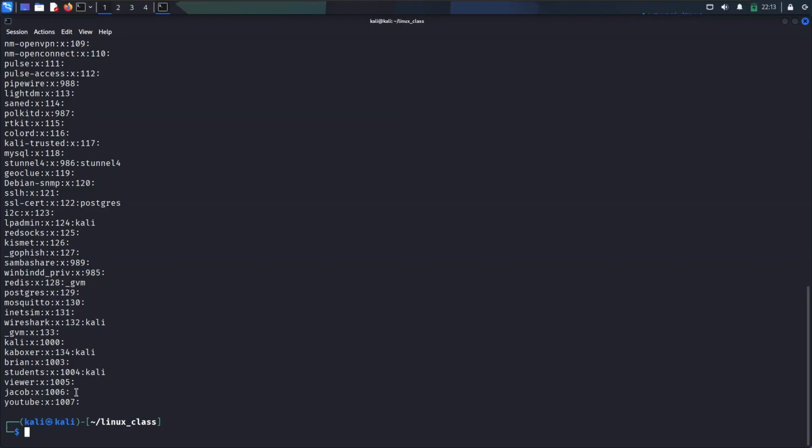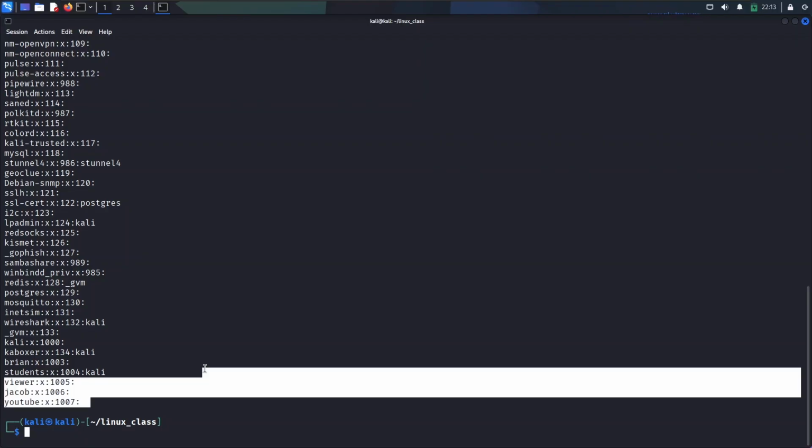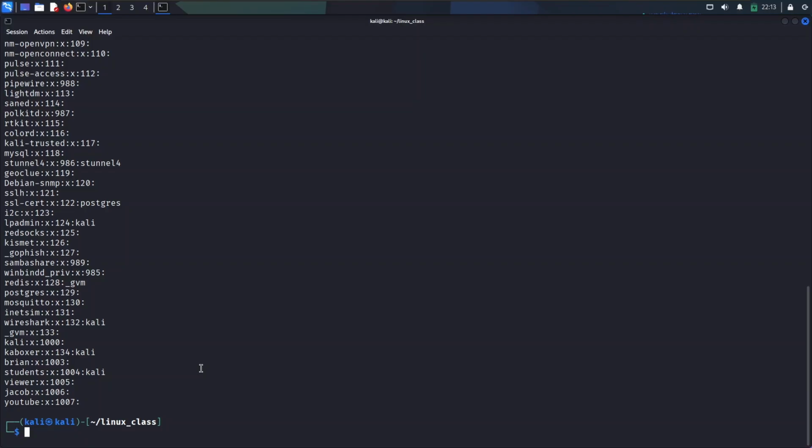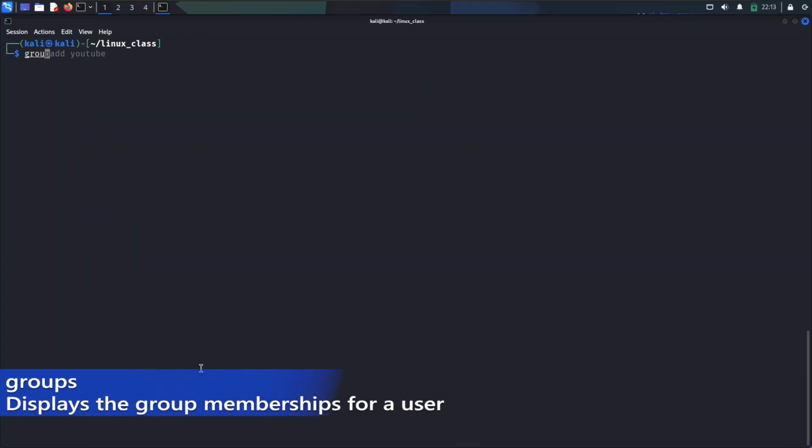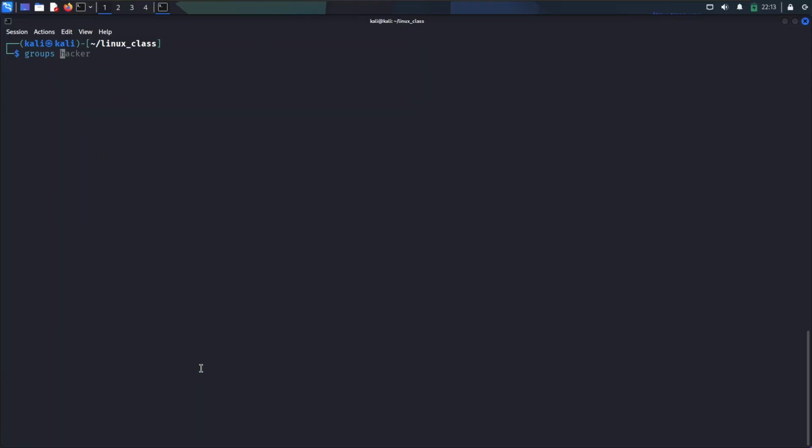Okay, so I want us to add these two users, viewer and Jacob, to this group called YouTube. But before we do that, we need to check which groups those two users belong to. So to do that, we use the groups command. So the name of the file is group, but the command is groups. So groups, then viewer. You can see viewer only belongs to a single group. I told you that when you create a user, it's going to create a group with the same username.